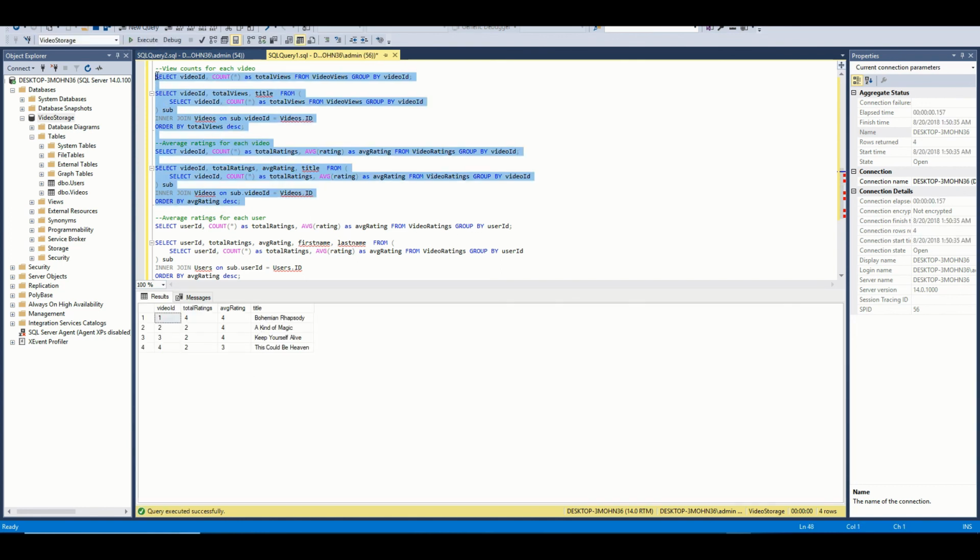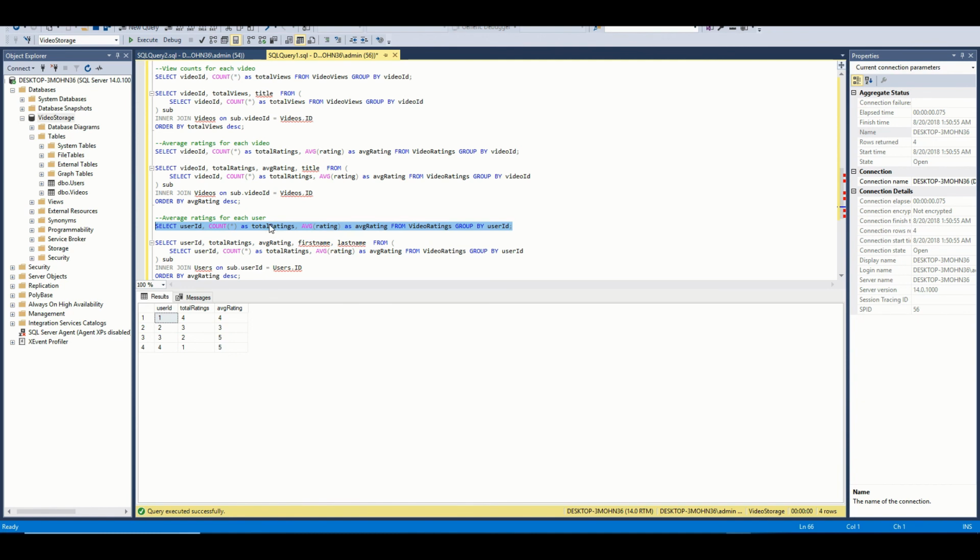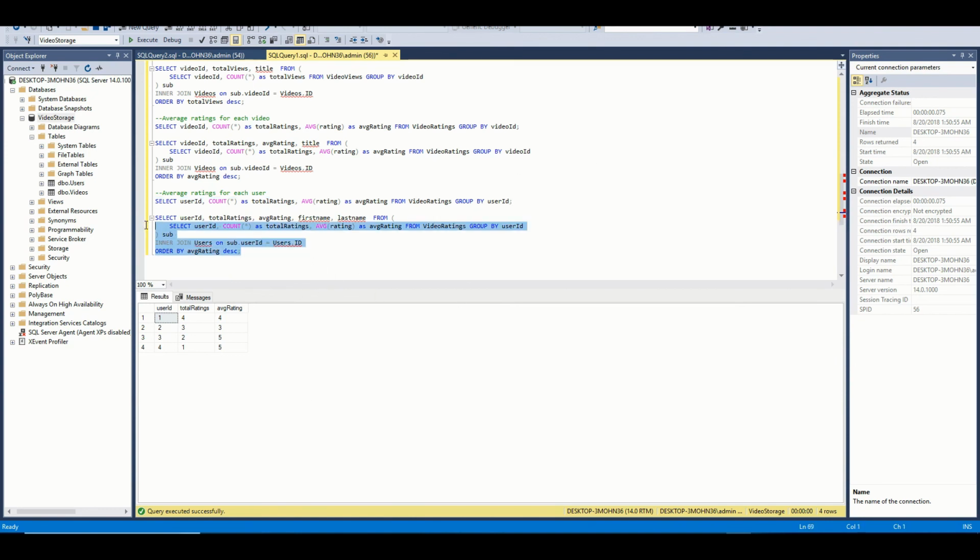So this was video-based stuff. Now we're going to user-based stuff. So the big change here is instead of grouping by the video ID, we're going to group by the user ID. So we're going to see who has the harshest tastes, who are the trolls, who are the people who love this content. So we're grouping by the user ID, and we're looking at how many they rated and what their average rating was. And then this time we're going to join and bring in the user information, such as the first and last name.